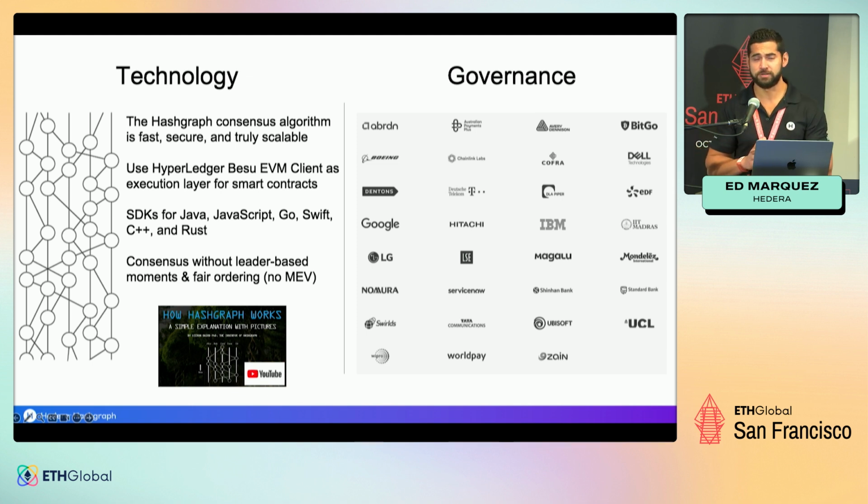When we think about governance, it is a global council of organizations doing the governance decisions, driving the operations, and also building use cases on the network, where we have names like Google, IBM, Ubisoft, LG, and many more. But it's not only for enterprises. There are also a lot of Web3 projects and a small community of Web3 ecosystems being built on Hedera.